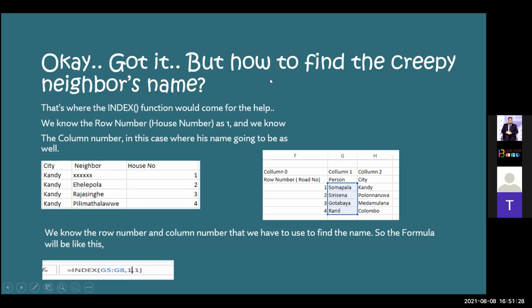And then we can use the below function. So we know the row number as 1. We know the column number as 1. And then we know the range it's going to be. So if we put that, then we are going to get the name. Like I have put 6 x's as the name because we don't know the name. So it's going to show us the name, which is Somapal.